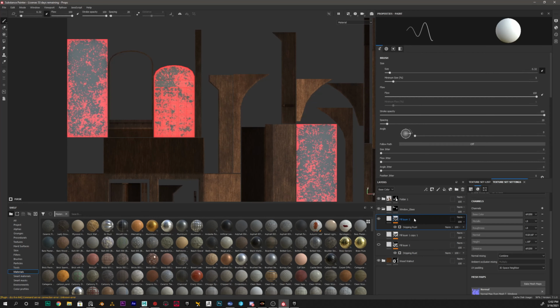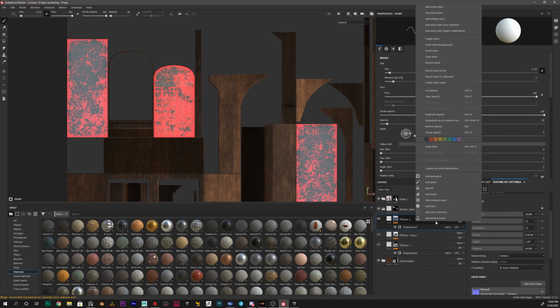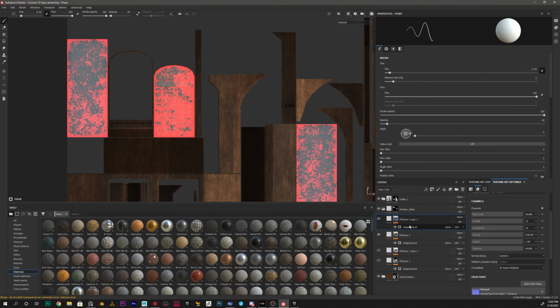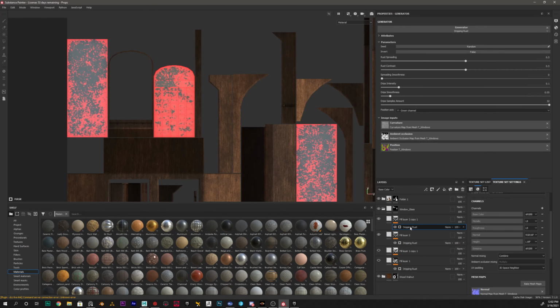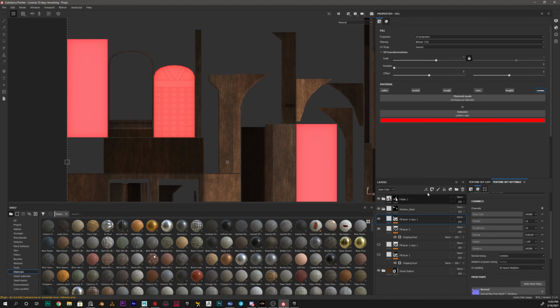Then what I did was I duplicated the layer. And when you duplicate, it duplicates with everything that you did before. Grab the dripping rust, invert it, and came to the color and changed the color to another tint. In this case, I had the red, and I just made it a little bit darker or a different tone. And that's basically what I did before for the lighting.